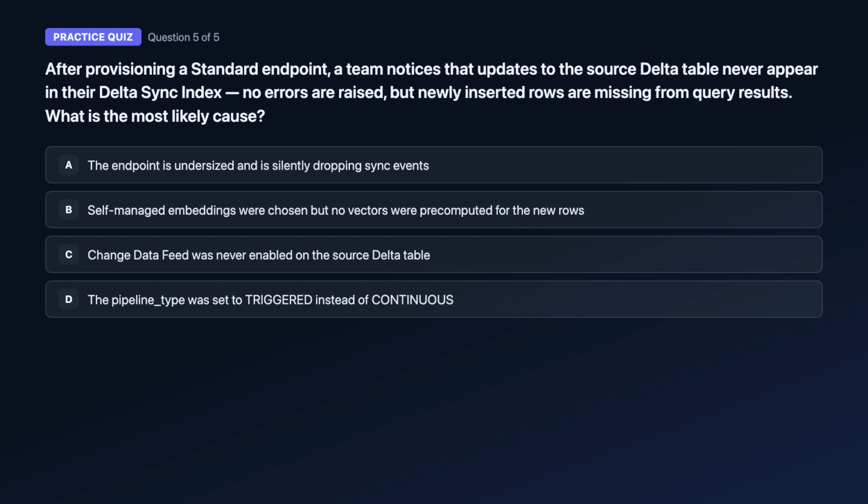Is it A, the endpoint is undersized and is silently dropping sync events? B, self-managed embeddings were chosen but no vectors were pre-computed for the new rows? C, change data feed was never enabled on the source Delta table? Or D, the pipeline type was set to triggered instead of continuous? Take a moment to think about it.